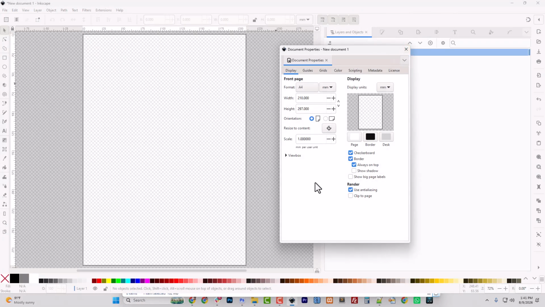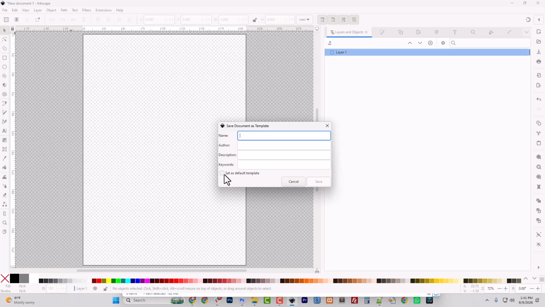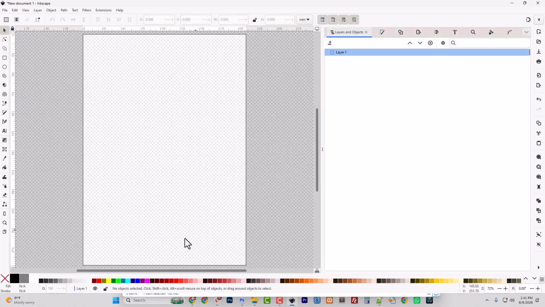Let's see if we can figure that out. So we got it set the way we want it, and then we do File, Save Template. I see, and then Set as Default Template. Okay, well that's cool. Yeah, that's exactly how you do that.